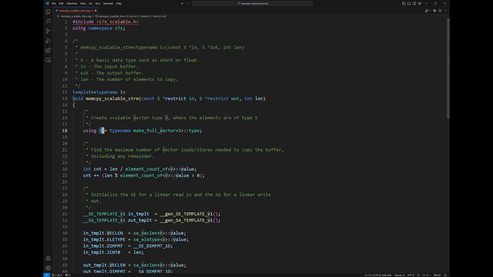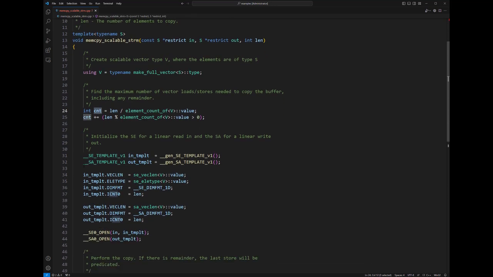Another important type is V. V is a vector of S, and it's the perfect size for the CPU that you're building for. So the copy from in to out happens one vector's worth at a time. Count is how many times the loop is going to run. We compute that here. An SE is used to read from in, and an SA is used to write to out. And these lines configure the SE and the SA.